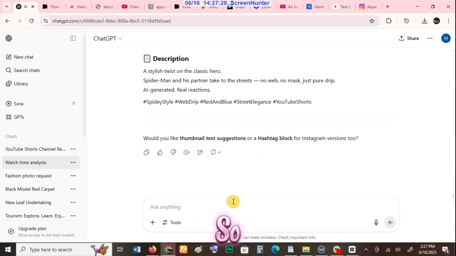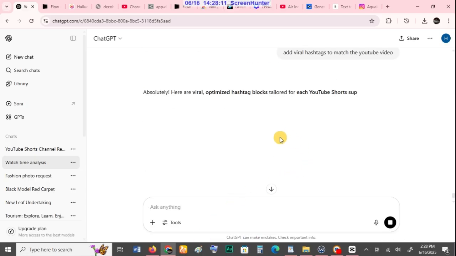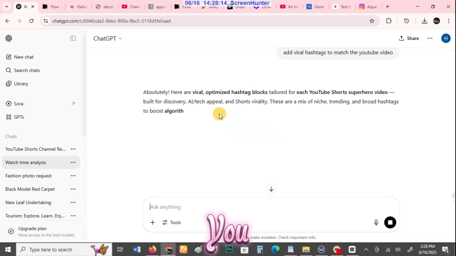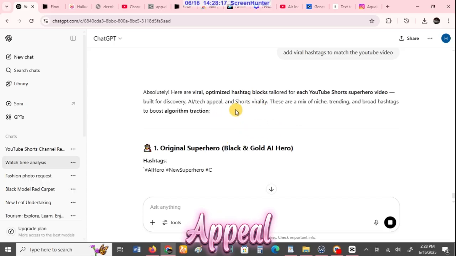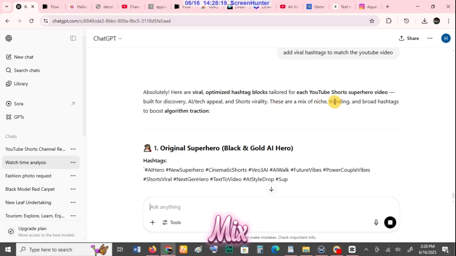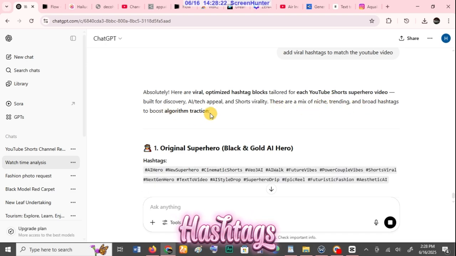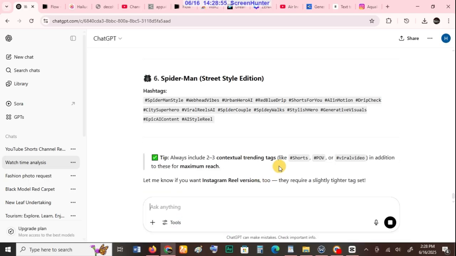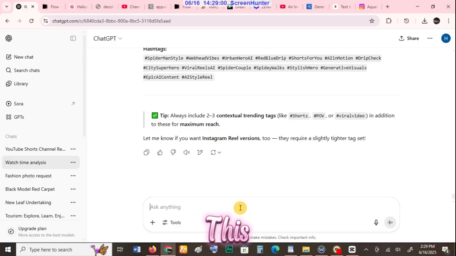The description. So at the end of it, you are going to ask it to add viral hashtags for the YouTube video. Okay, so you can see that. So you have AI tech appeal and short virality, a mix of niche, trending, and broad hashtags just to boost the algorithm. So this is useful in case someone wants to break down the videos. That's when this is useful.